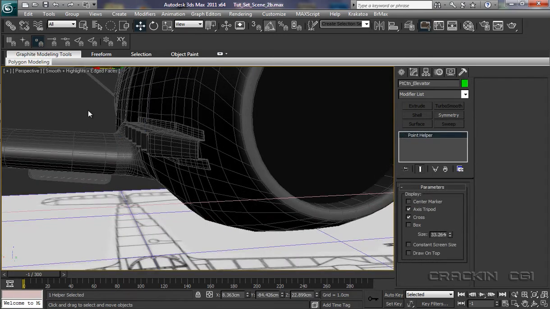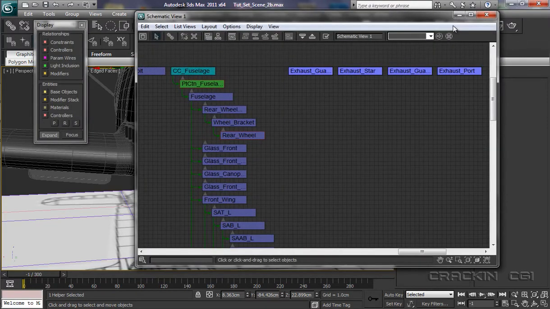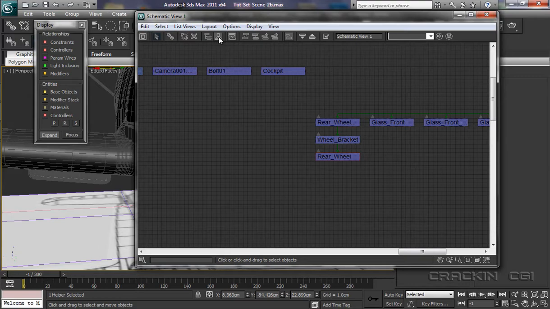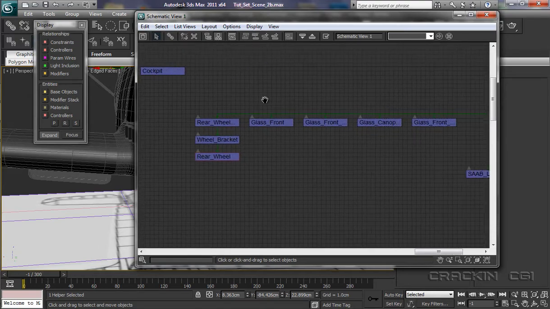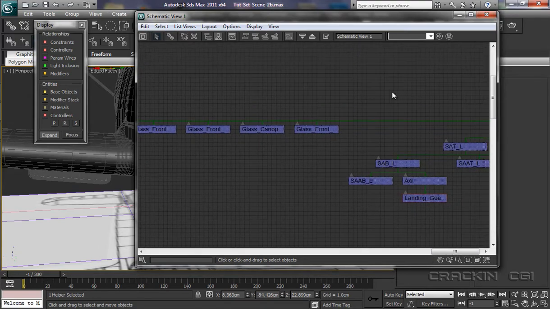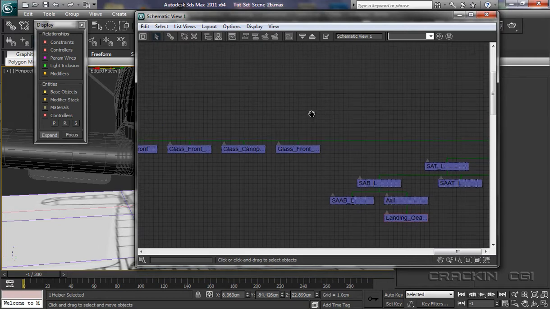Well, we had a bit of a screen freeze there. Okay, I'd now like to introduce you to our schematic view. This is basically here to help us organize our geometry and our workflow. We have two settings. We're in hierarchy mode at the moment, and we also have reference mode. I'll just click reference mode, and it looks a bit like the layout of a family tree.